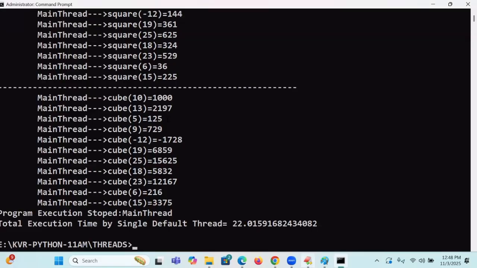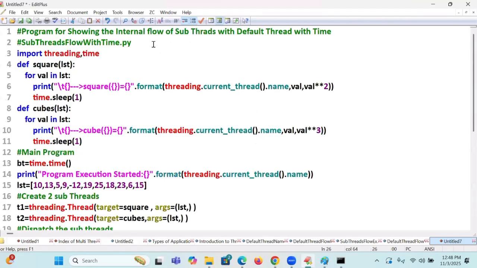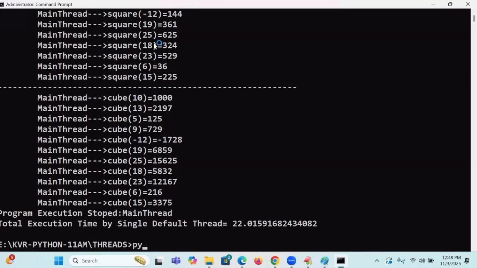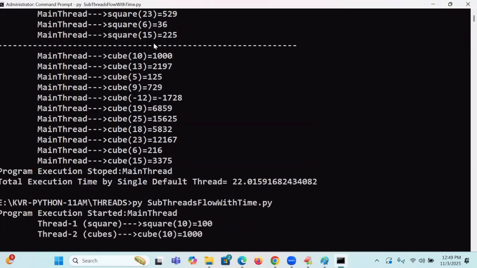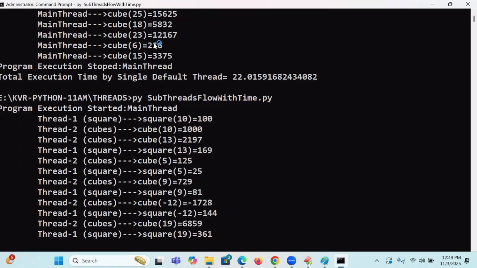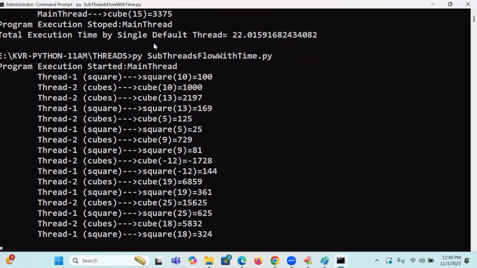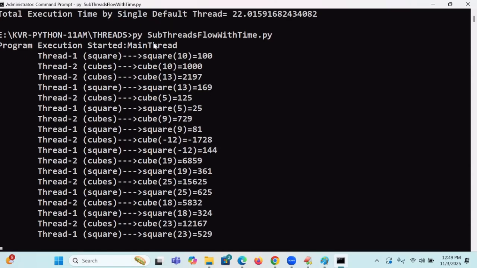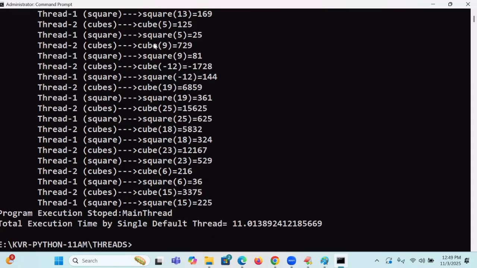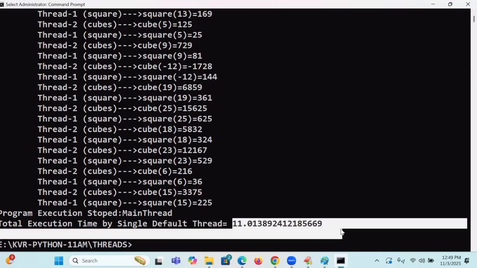This is executed. Save this code. Going to this place, execute with py. Students, you try to observe it: thread 1, thread 2. In one go, multiple answers are going to come. Squares and cubes, so multiple results are going to come. In one moment, multiple things are coming. What time is coming? Almost half of the time is coming.